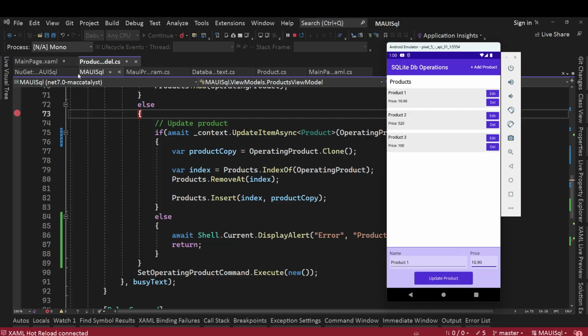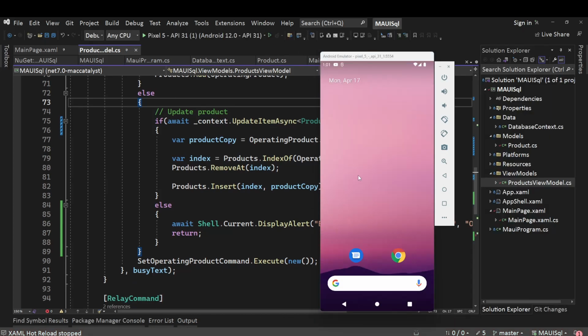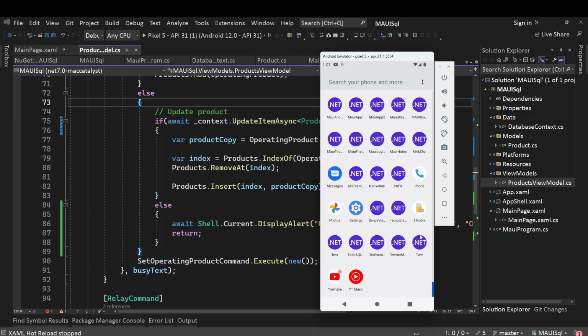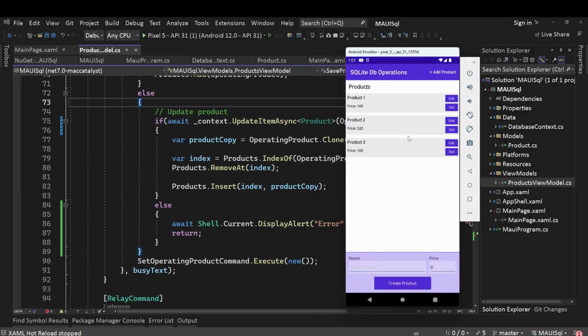All these operations are being handled inside, and the data is originating from the SQLite database. So we have these 3 items, product 1, 2, 3, with 100, 520, 100. We can verify it. Let's stop the app and open this app from here. It should show those 3 products. So we have these 3 products, right? So everything is working fine. We can delete these items.